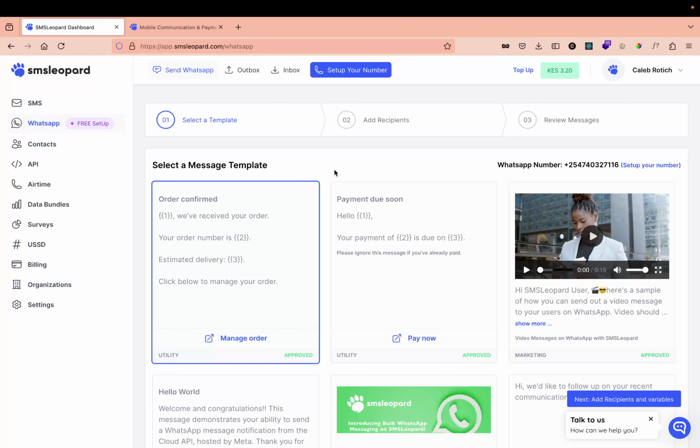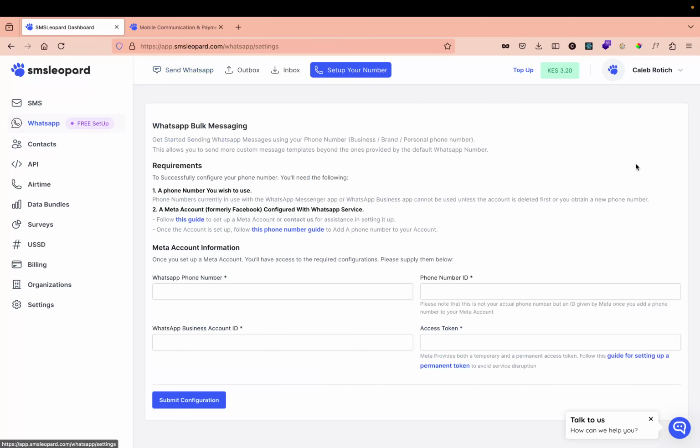Before I conclude, I'll talk a little bit about setting up your own phone number. When we click on that, we will see this page where it requires you to provide different details that you need to set up your phone number. And like I mentioned, the advantage of setting up your own phone number is that it will allow you to send more messages which are custom to your company or your brand. It also allows you to set it so that your display name or your company name will be shown to the people who receive your messages.